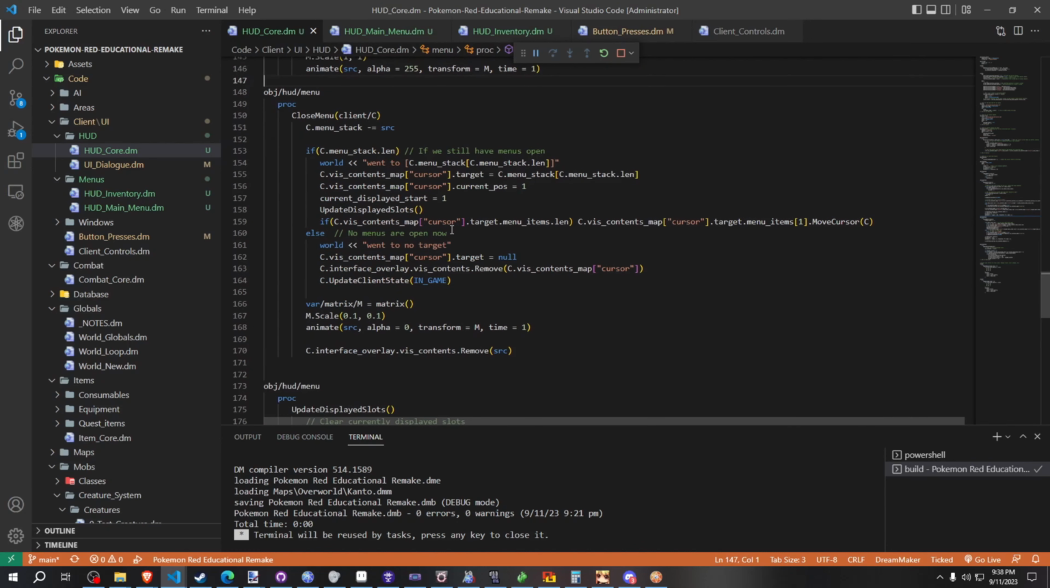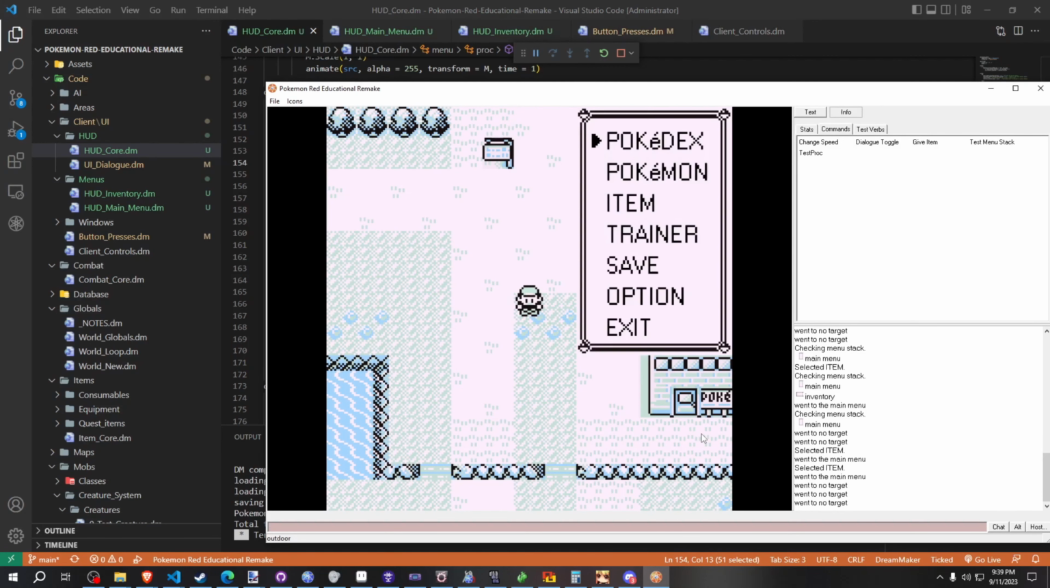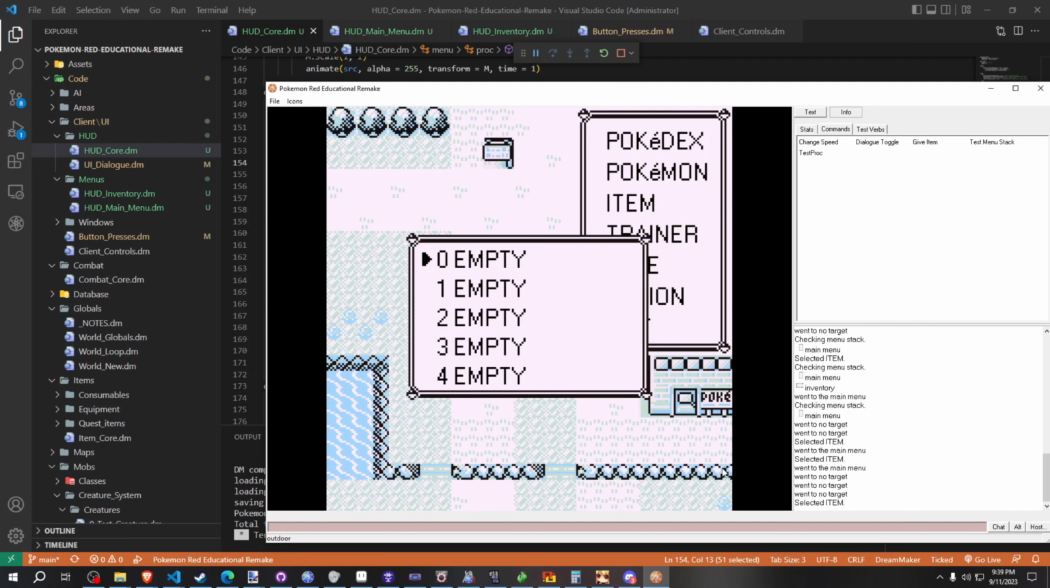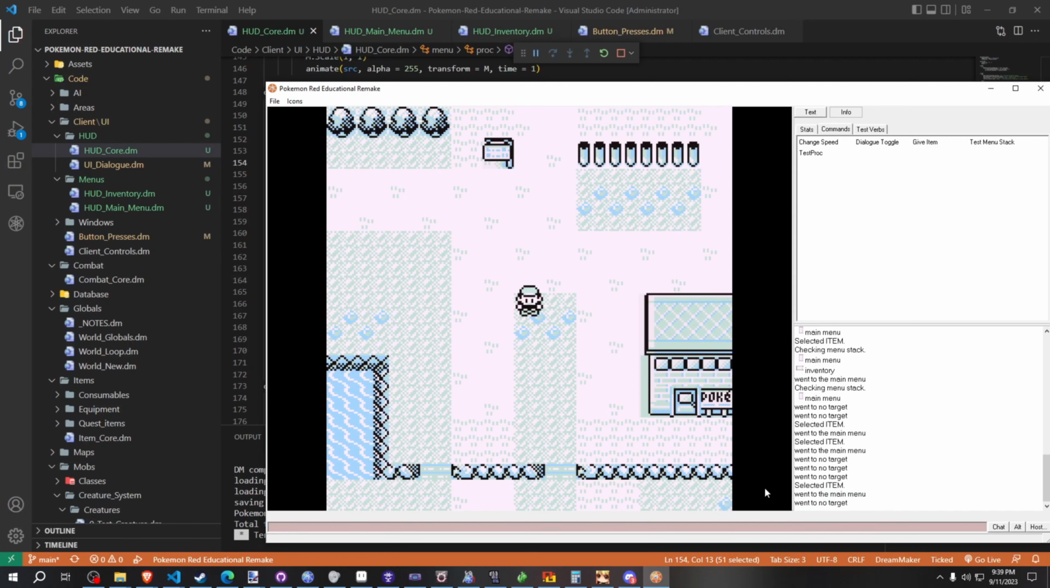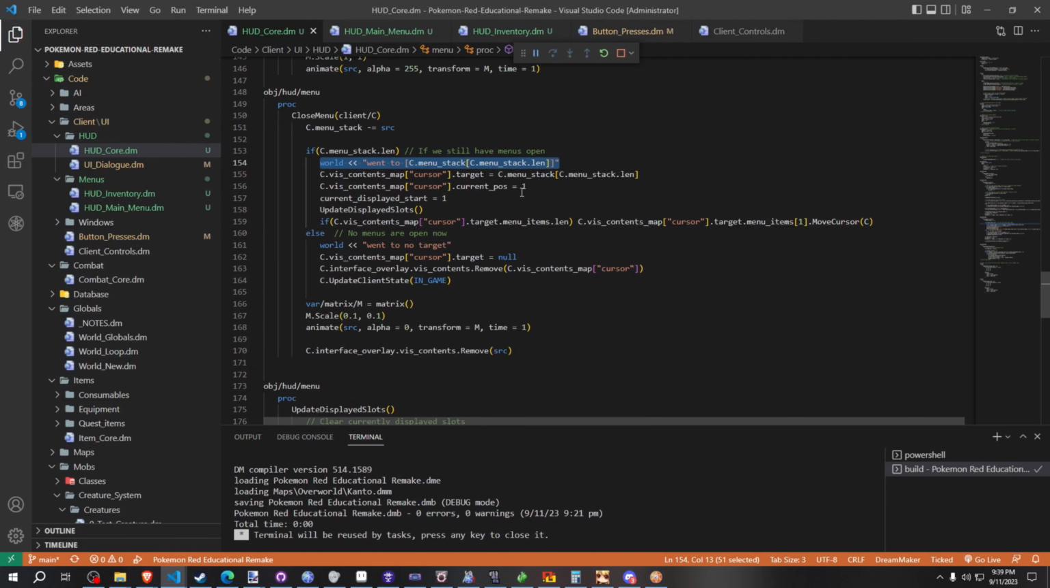And sort of the opposite happens in closing a menu. We're just going to remove the menu from our stack. And then we just check if we still have menus open. We're just going to output the new menu that we're moving to, which you can see down here. When I open it, I close that, it says, oh, went to the main menu. And then went to no target.